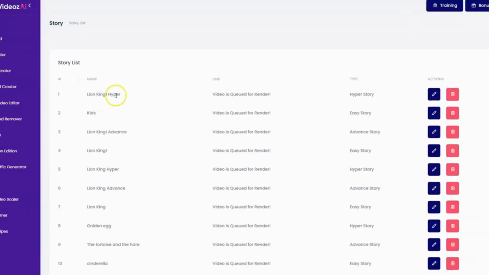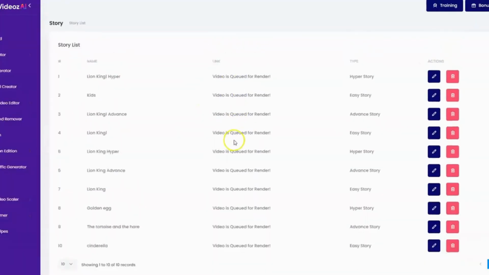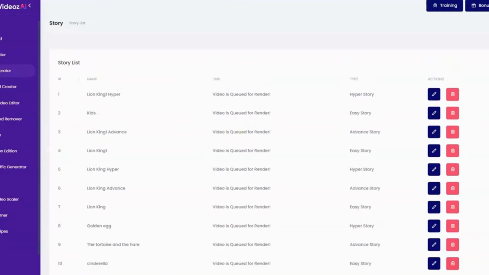So that again, hyper mode is listed right over here. Lion King 1 hyper mode. That video is queued for rendering, as this is AI generated video. This can take up to about 30 minutes to get generated, as I'm generating a lot of videos at the same time. So that will be generated for you guys. And the list option again is the list where you have got all your videos. They will be listed right over here.